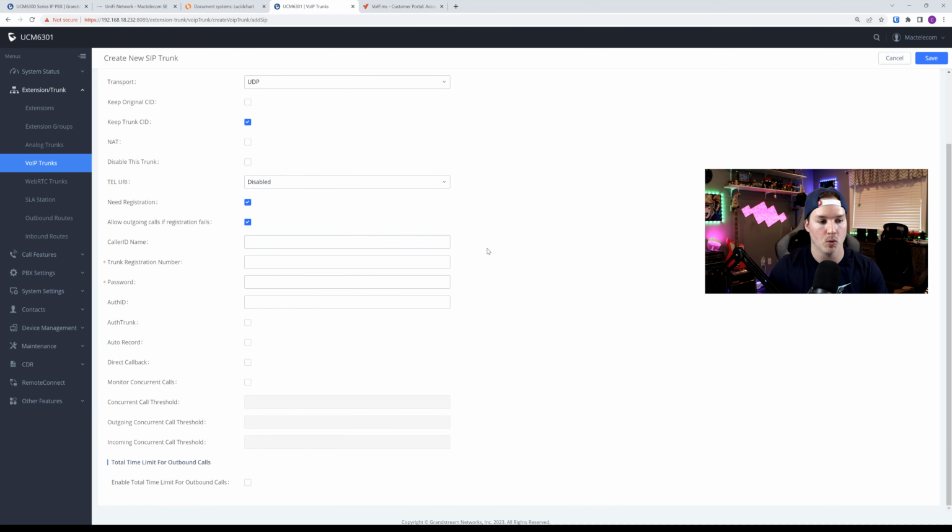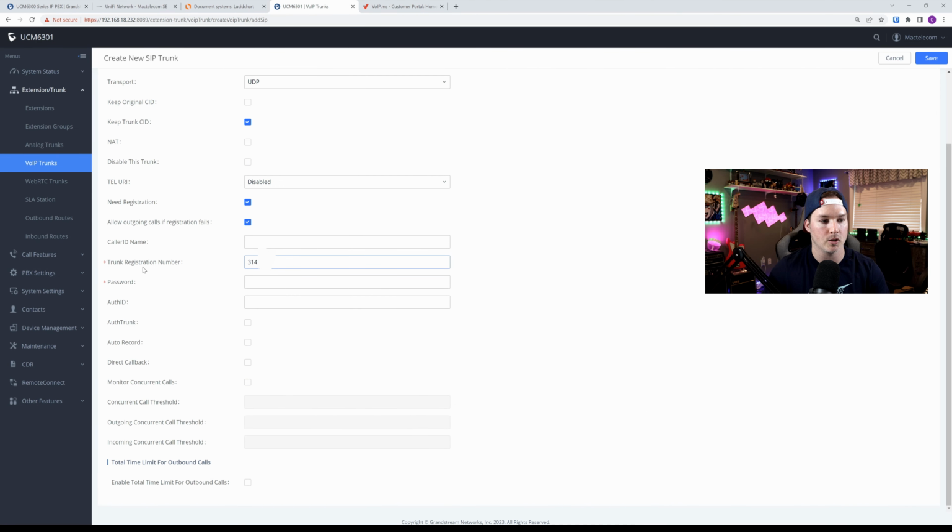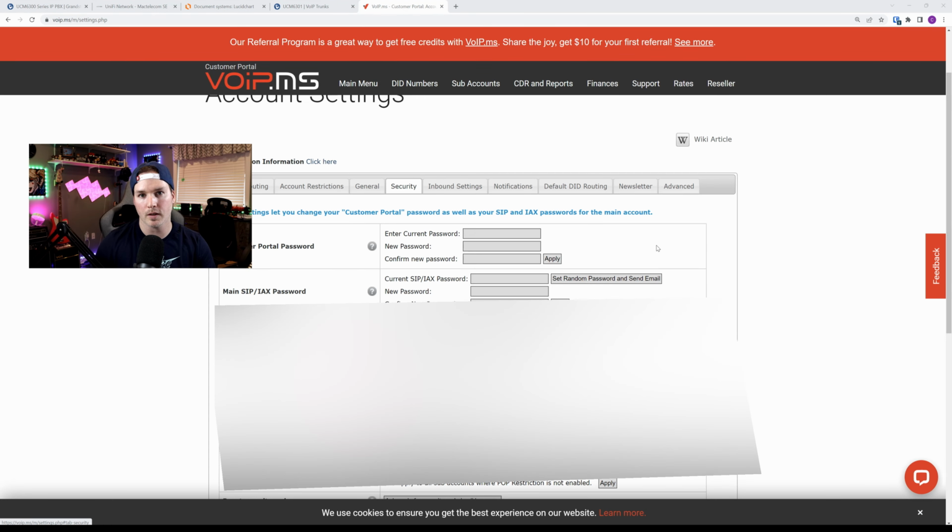We need to add a couple more things. So we have a trunk registration number, and this registration number is your account on your VoIP.MS. So if we go back to my main portal, you could see that my account starts with 314 and the rest is blurred out. So I need to copy that account number down. With that account number, I'm placing it under trunk registration number, and then we need to put a password. So if you're using VoIP.MS, it's going to be the password that you use for your main SIP IAX password. If you don't remember what it is, you could set a random password and it will send it to your email address. So I'm going to go back to my trunk and add that password.